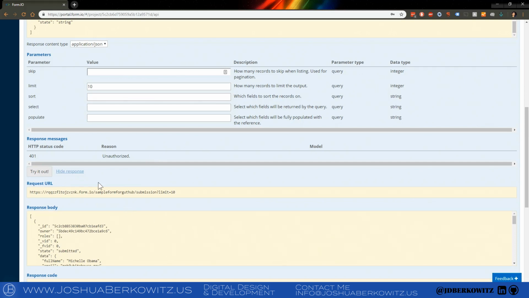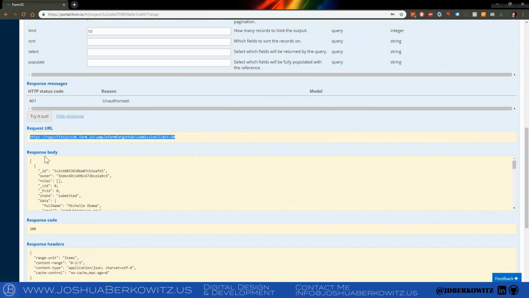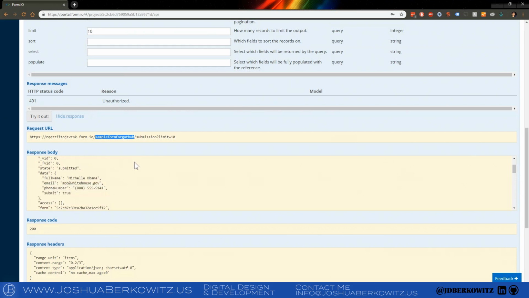So if we go and try it out, we're going to get a response body. We get the request URL. The request URL contains our project API and our API endpoint, which is the submission for a sample form for GitHub. Well, I put GitHub, so there's our first mistake. But that doesn't really matter, so we'll keep on moving. In the response body, we get exactly that. We get an array of objects representing the entries inside of the database. So you see here we get some basic information. And remember, this is the response body object, so we're going to pull that property when we write our code.